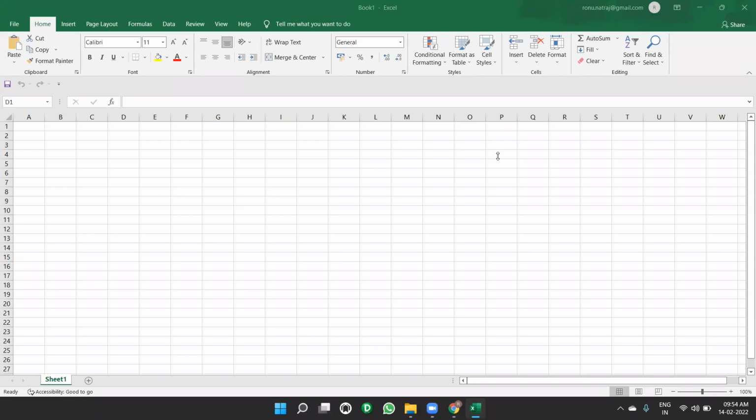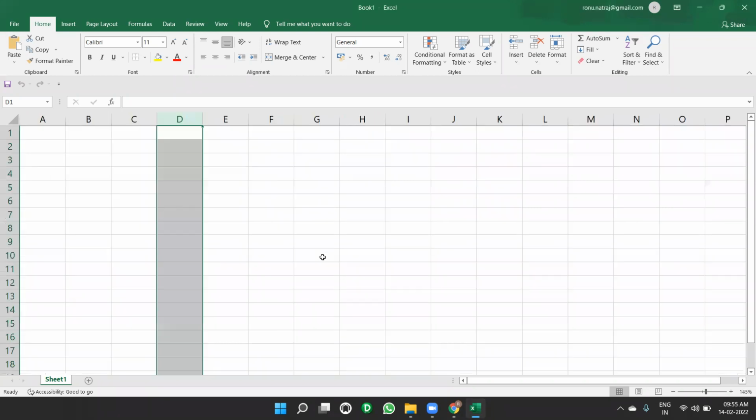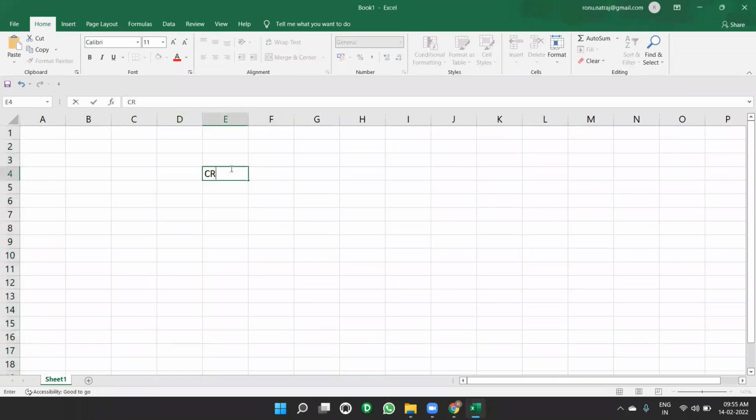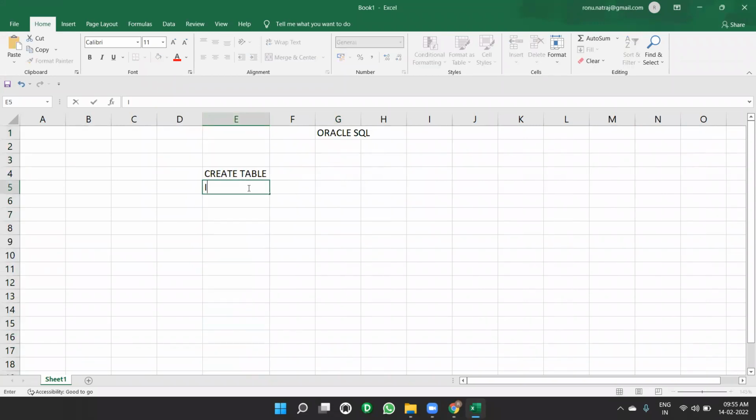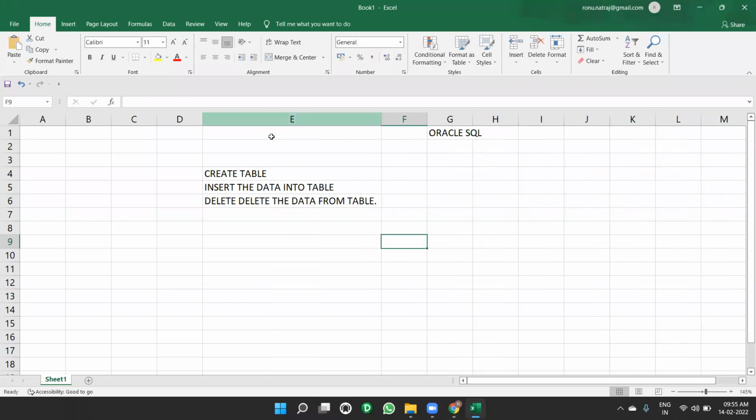Okay. Thank you. So we'll see some Oracle commands today. How to create a table. Okay, so this is Oracle. I'm discussing Oracle SQL now: how to create a table, how to insert the data into a table, how to delete the data from a table. So this is what I'll discuss now. Then we'll go for Informatica again.